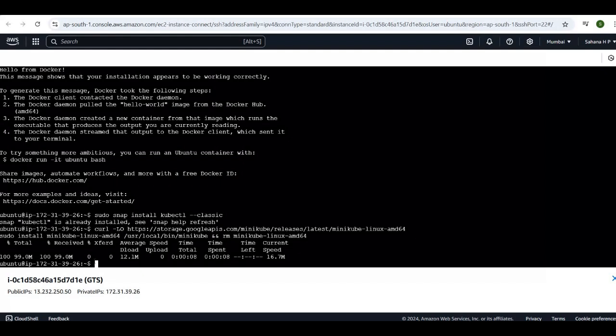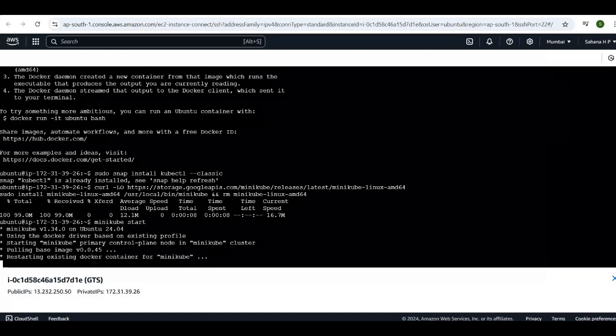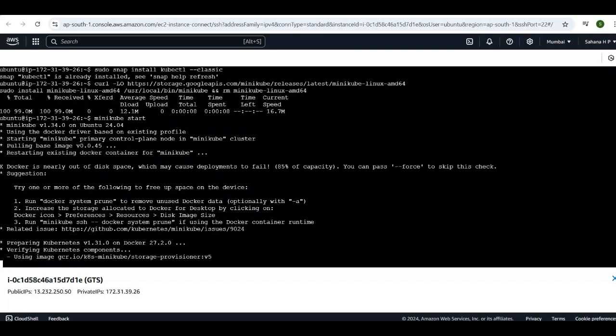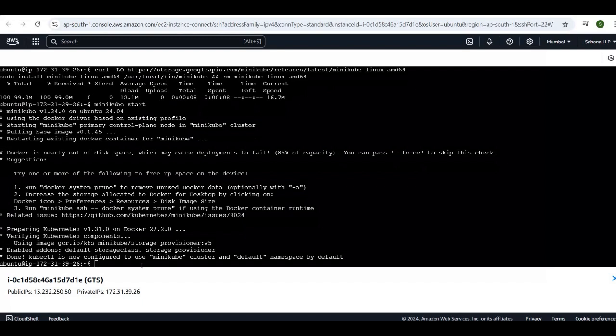After Minikube is installed, we need to start the Minikube server. So minikube start. Here we can see Minikube is started, on Ubuntu using the Docker driver. So the Minikube server is started successfully.